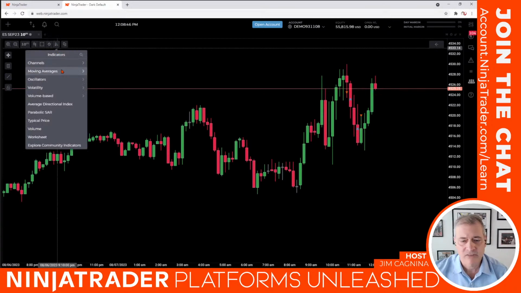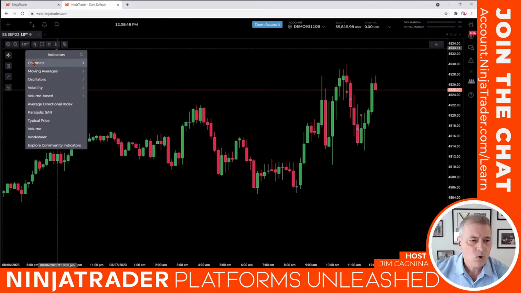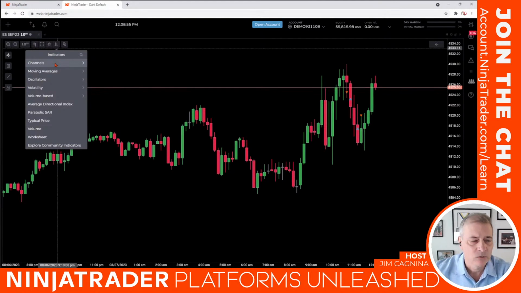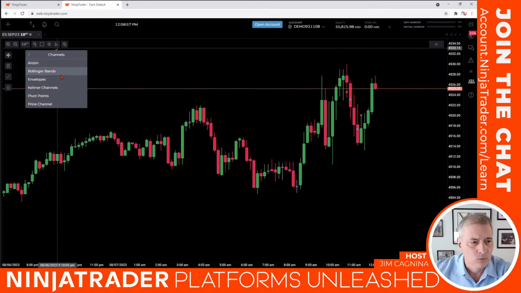Indicators. Okay, we've got to add some indicators here. So they're broken down into categories, like logical categories, channels. It's going to have Bollinger Bands. And let's go ahead and click on it. Aroon, Bollinger Bands, envelopes, Keltner channels. Those are pretty popular. Pivot points are here as well as price channel. Let's go ahead and add the Bollinger Bands.